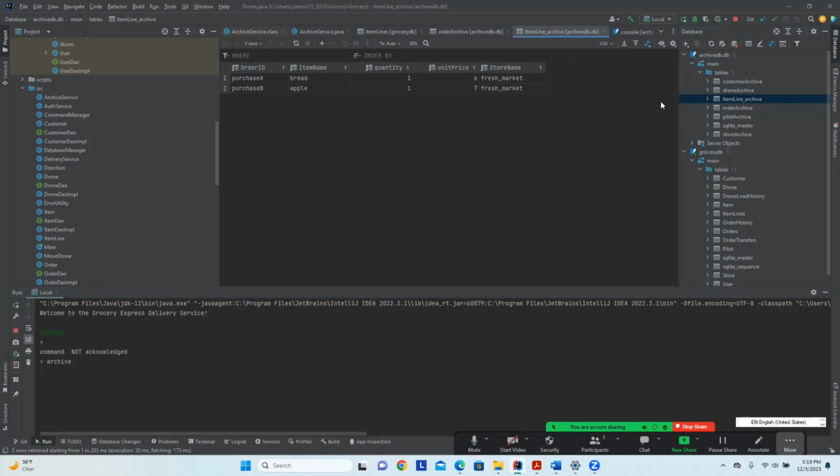Once I run the command, we can go back to check. In the item line archive, the 2 items have been successfully transferred into it. Same thing for the order archive, purchase A and purchase B. And the original data in the grocery database, the orders, these 2 data have been successfully removed from our original database. The same thing is true for the items now, which suggests that the older data has successfully transferred into the archive database and removed from the original database, which freed the space.